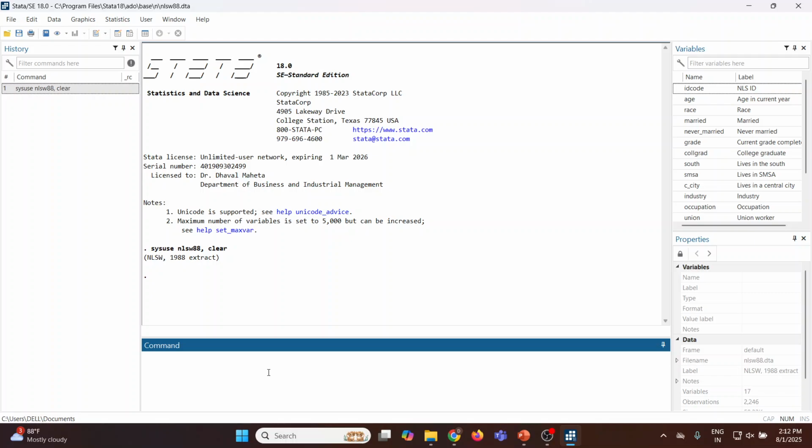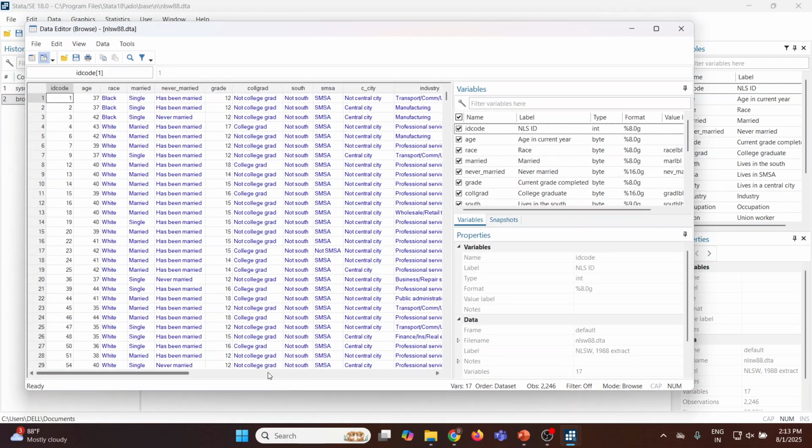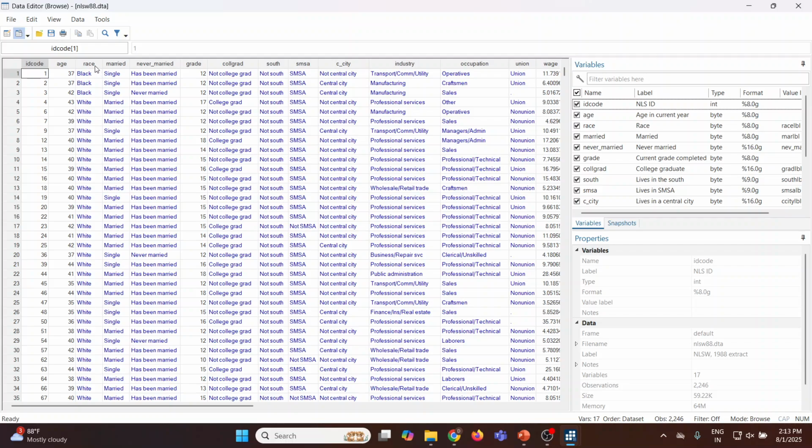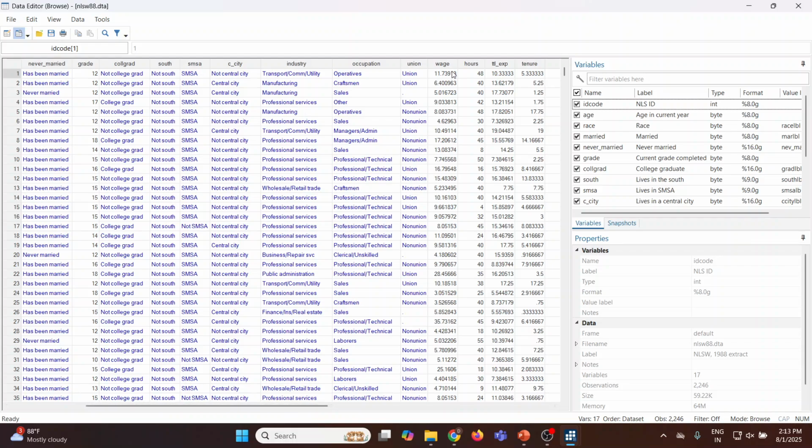Now, right browse, enter, and you will be able to see the categorical variable as well as the continuous variable. Race is a categorical variable, married, categorical variable. So, till union, these are the categorical variables. Age, continuous variable. Wage is a continuous variable. Hours, continuous. Experience and tenure. Now close this.